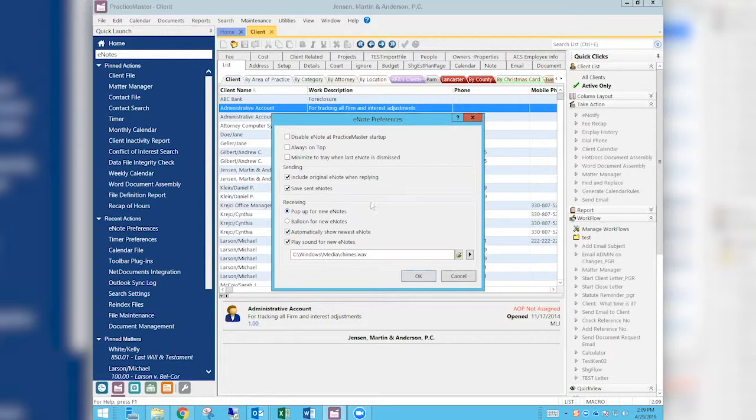Do you want it to pop up? I'm going to have to change my view again because I can't read these. Hold on, I apologize. It's so small. There we go. Now I can do it. So pop up for new eNotes. So it'll just pop up on your screen to show you that you've got a new one. So you can do it that way. Or you can balloon it. You can just have a little balloon pop up down here at the bottom. You can automatically show the newest email, and you can even change the sound that you want it to make when you receive an eNote. And you can listen to those on your own. I don't know that they'll come through on our webinar, so I'm not going to play them.